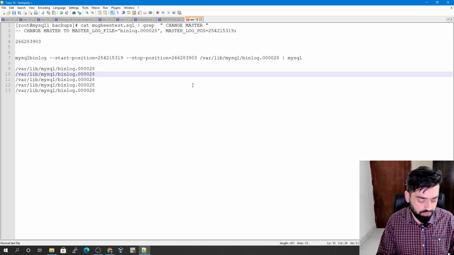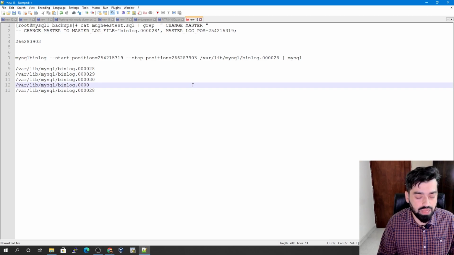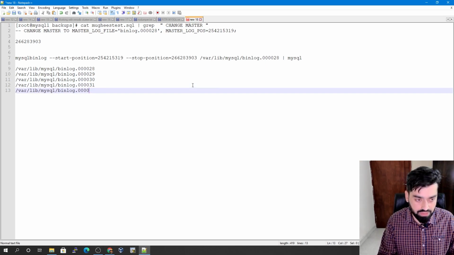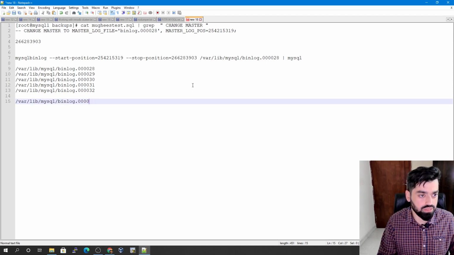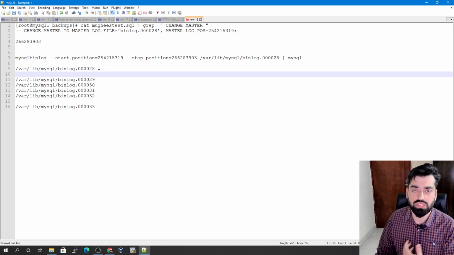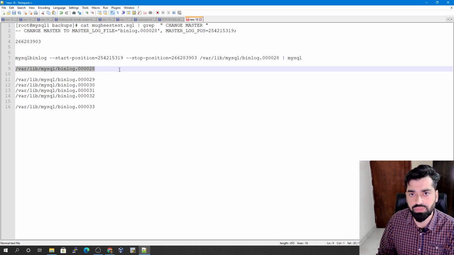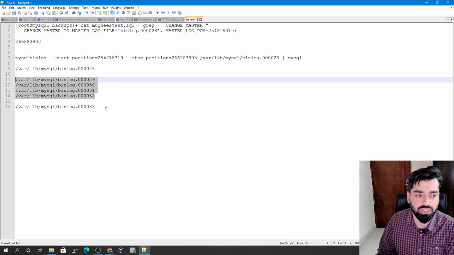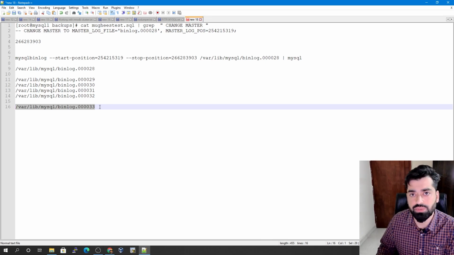So you might think, how will I achieve that? In that case, let's say I have this one, and then I have this one as the last one. So these are the binary log files, and say this was binary log file number 28, and till this position the backup had been taken. After that these are the binary log files which were generated, and this was the file where the drop database statement was generated.